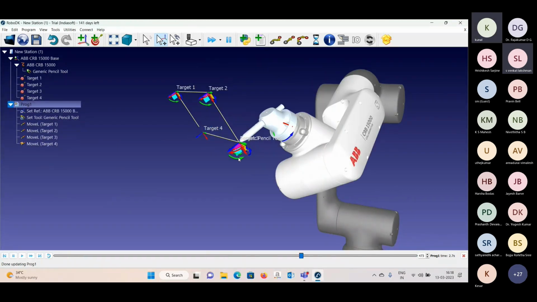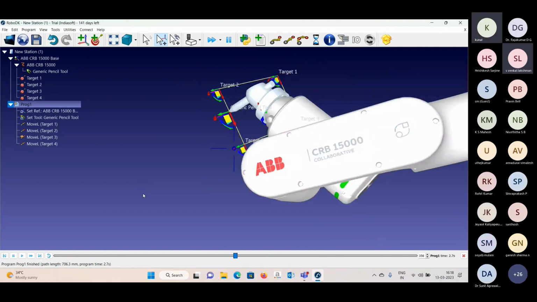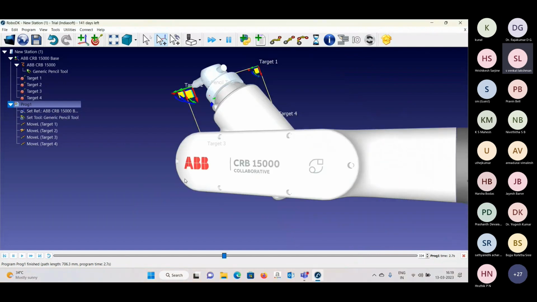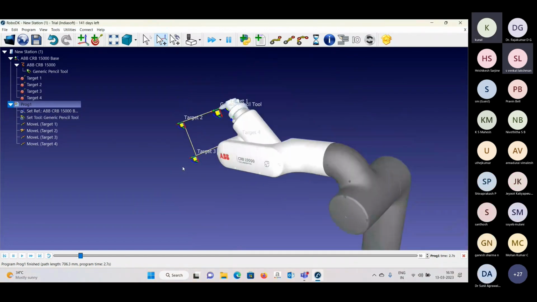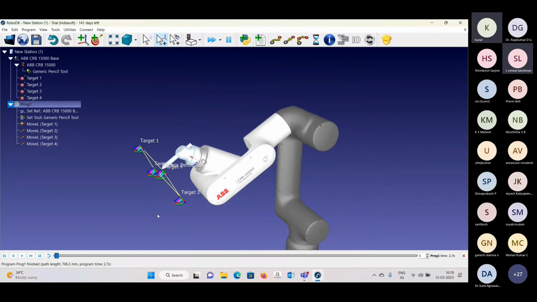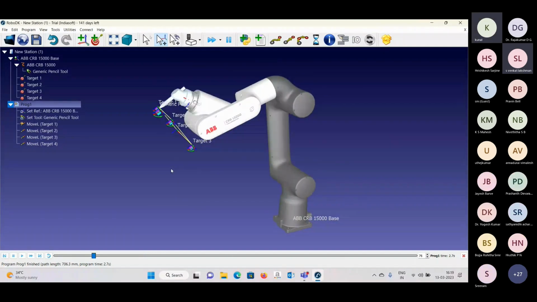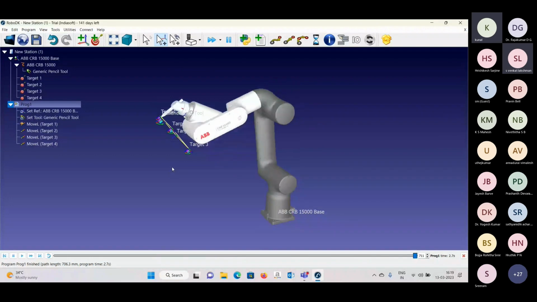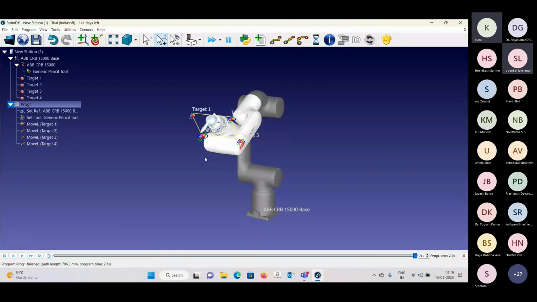Now you can see it has made a proper rectangle. So this is the basic experiment which I have shown you. Now moving further, I will show you an experiment for pick and placing of an object.